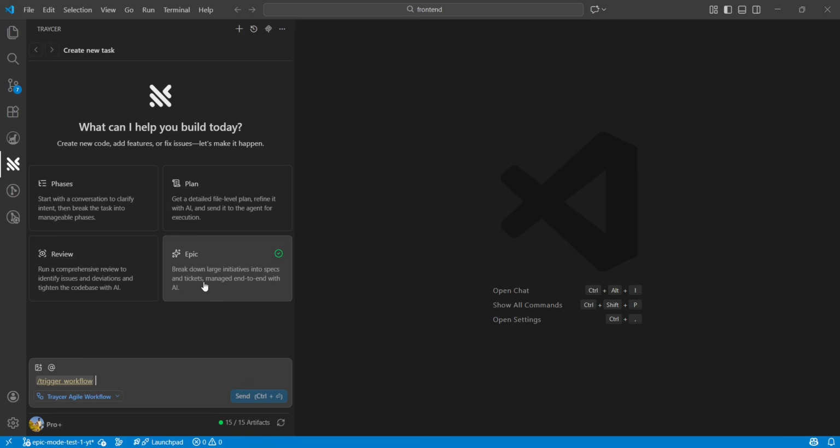In this video, we'll go through the epic mode in Traycer. So let's get started. Epic mode helps you manage specs and tickets through guided workflows, making it easier to build complex features without losing track of your original intent. Before we go deeper, let's understand a few things.